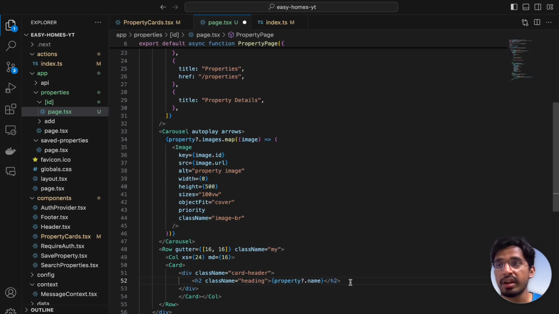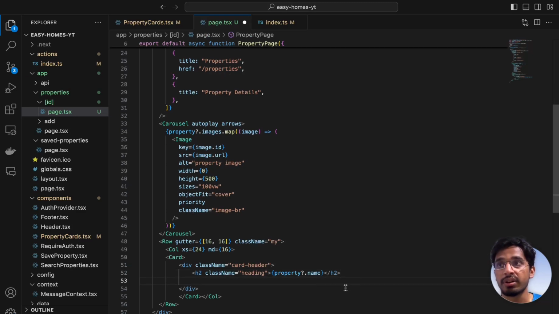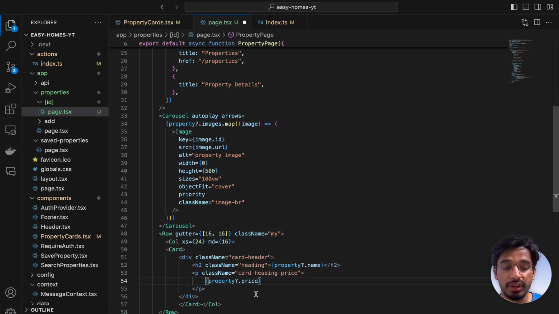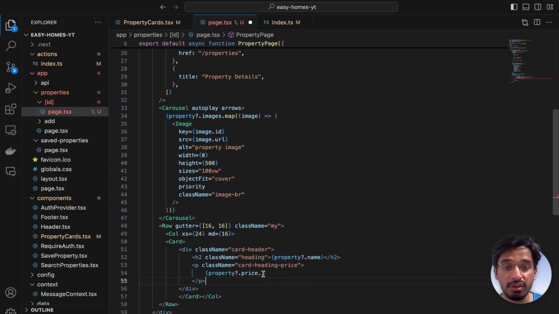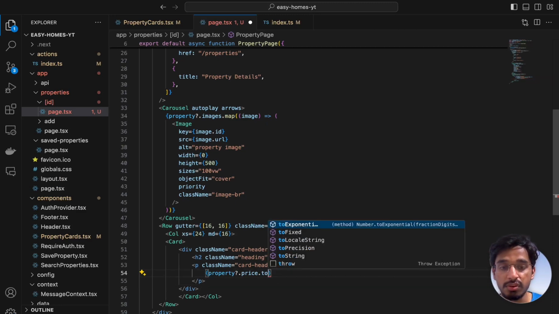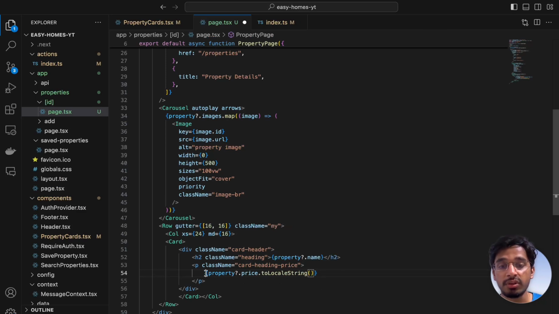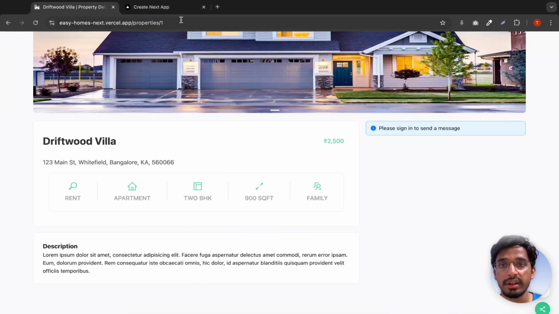All right, and then we have the price. So we are going to show the price right next to the name of the property. So let's give a paragraph tag of class name card dash heading dash price, and inside this let's show the property price. So property dot price. And we need commas, remember. So we can use the toLocaleString method on strings, and this will add some commas to our price, and also we can show the rupee symbol.